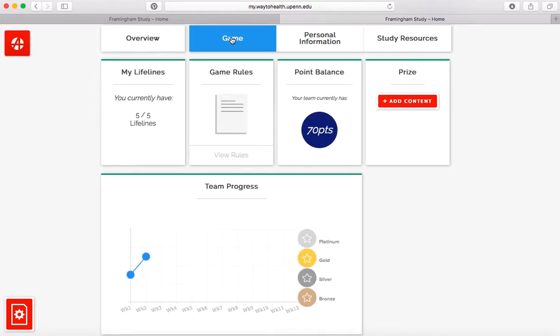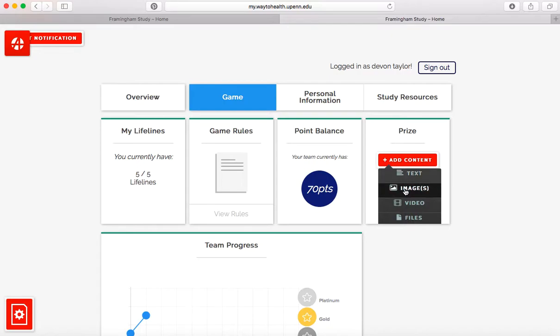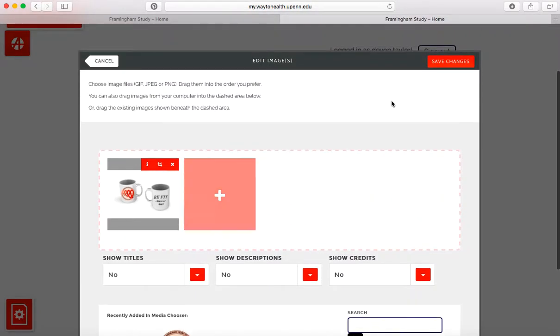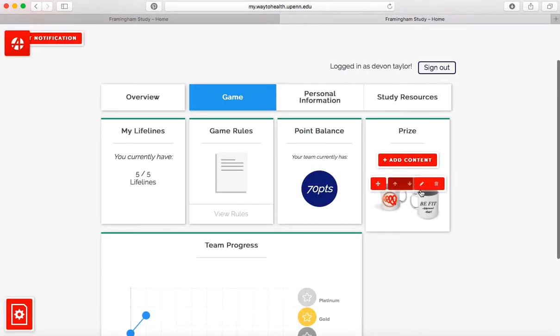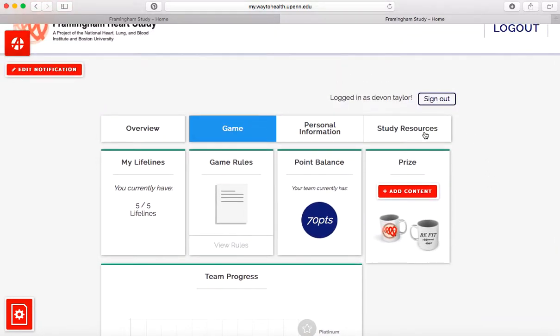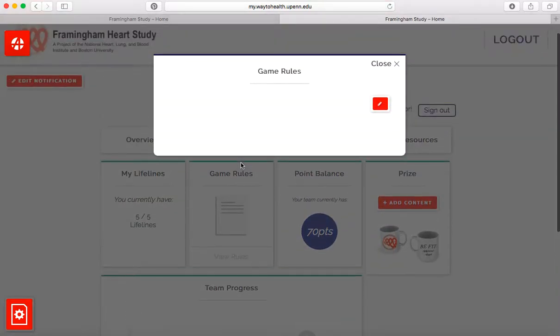And then, for example, if you go to this game tab, for this study we want to add a picture of the prize, which is actually a mug. So you would upload the file, but I already have it saved here. So I'm going to add it, click save, and it will upload automatically. And then here you could also edit the game rules by adding the content here.